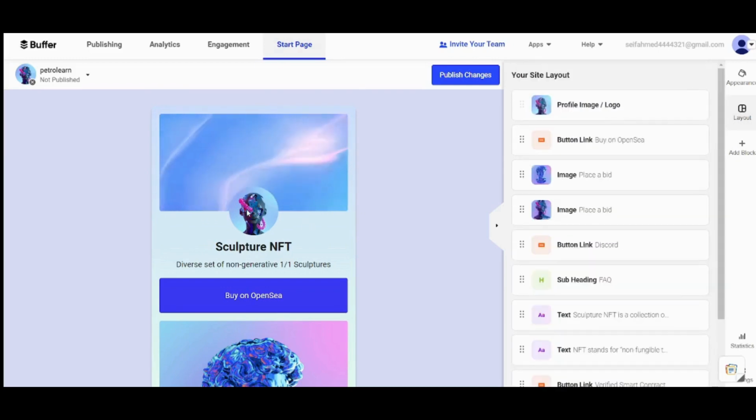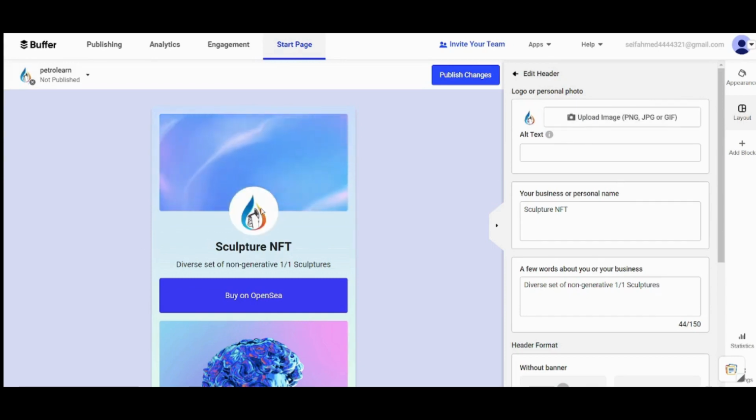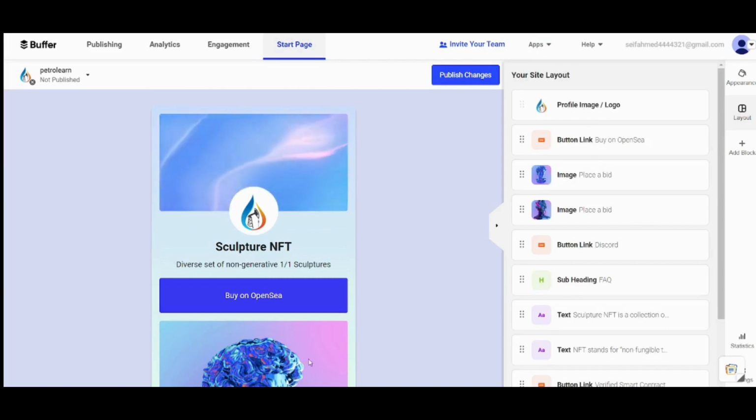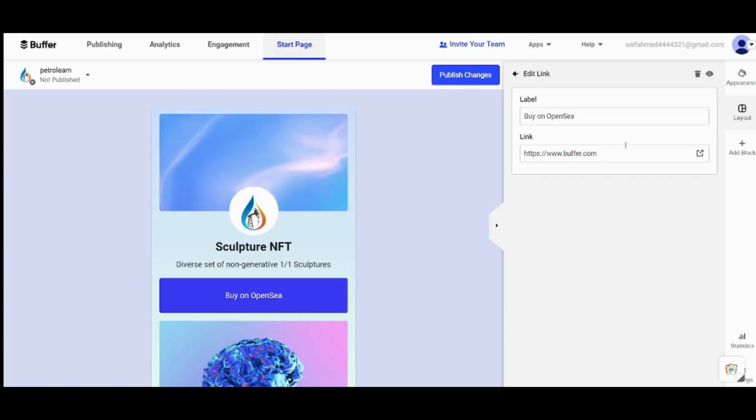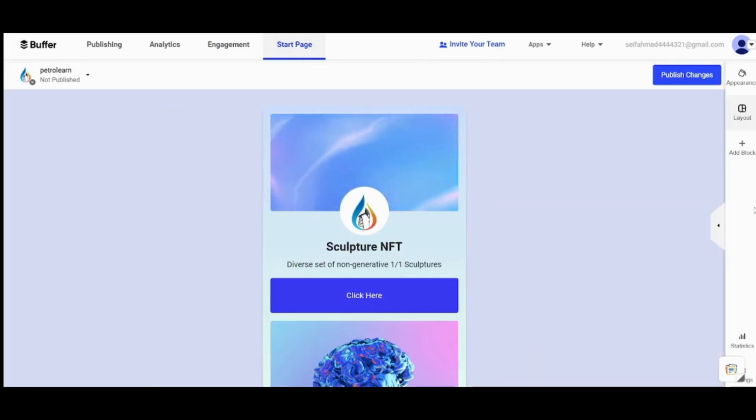So if I want to edit this image, I'm just gonna go to profile image or logo here, and I'm gonna press on this button. Then I will choose my logo. And now it has been changed. I can do the same to any of these sections. So I can go now back, and if I want to change this button, I can click on it on the right menu, and I can change the label, for example, like this. And it has been changed.